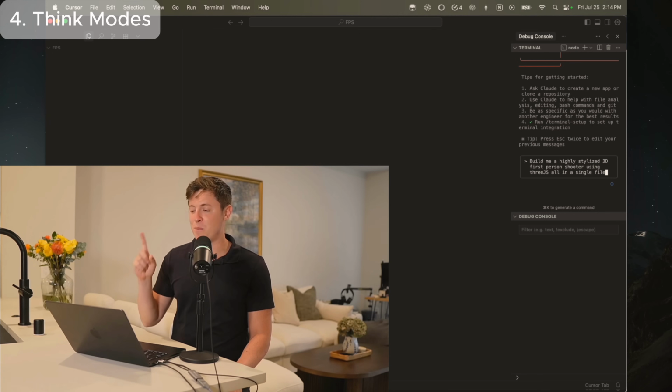So if you use this strategically and you use ultra think for your extra complex tasks, you give yourself a better chance of one-shotting your code and getting way better results on your first try. Let me give you an example. So I'm gonna have Claude Code build me an ultra stylized first-person shooter using 3.js in a single file.